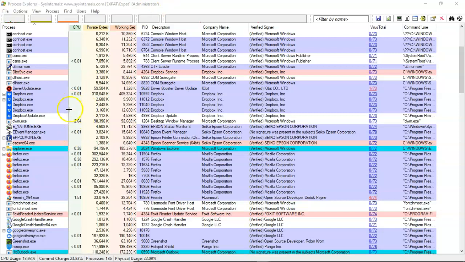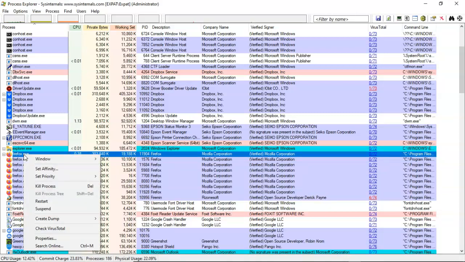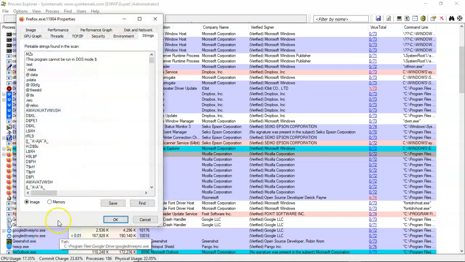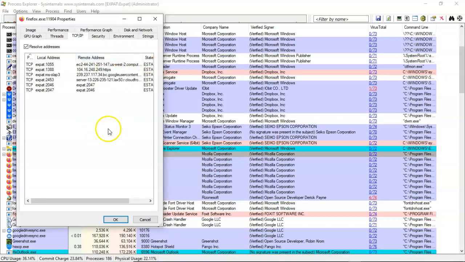Now, to see if any application is actually trying to communicate, you can right-click on that process. For instance, I have Firefox.exe currently running, and it is open. If I right-click on it, go to Properties, and open up the TCP/IP tab, you'll notice that we can look at all the connections that are currently established with Internet Explorer. And we also see the remote addresses and what we're actually connecting to via this process.